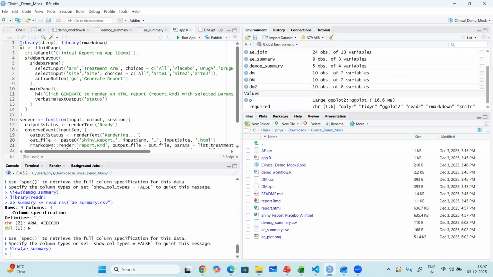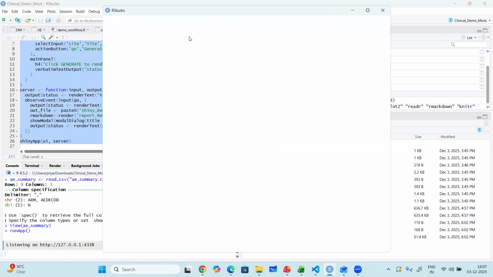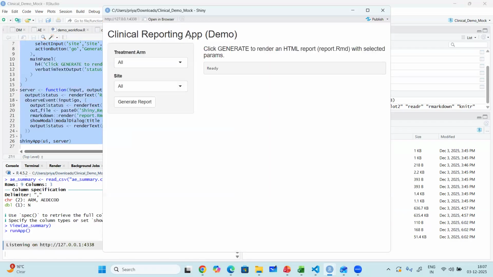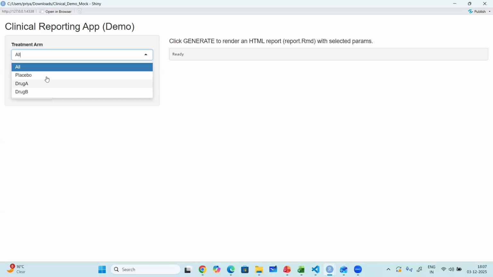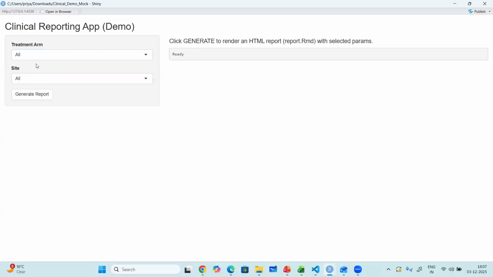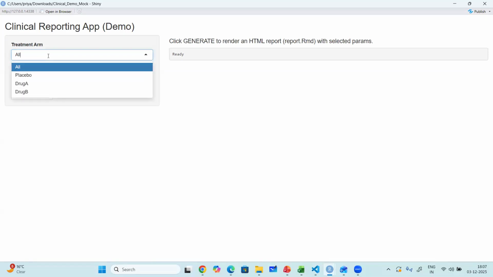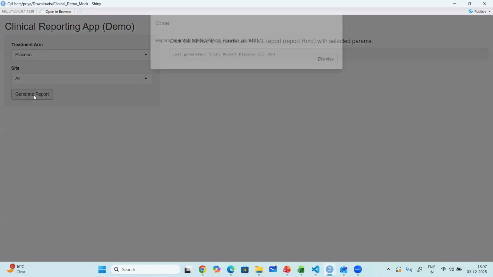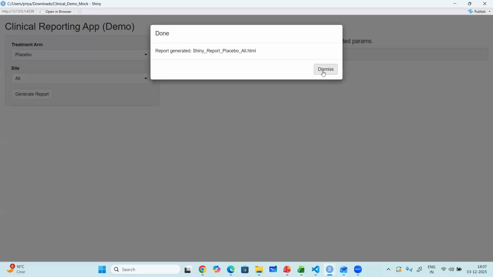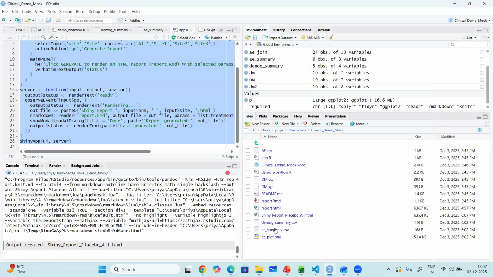So let's see what we'll get by running this. So let's run this. You can see that with minimal code, you were able to create a minimalistic app here. And now I can play around with the data. You can select all these terms, right? So what kind of report do you want to generate? I want to see the report of a drug, maybe a placebo, on all sites. Let me generate the report here. So it's generated. Let me look at the report.